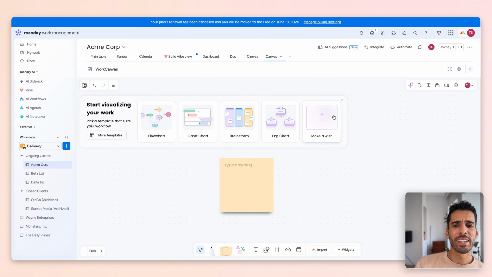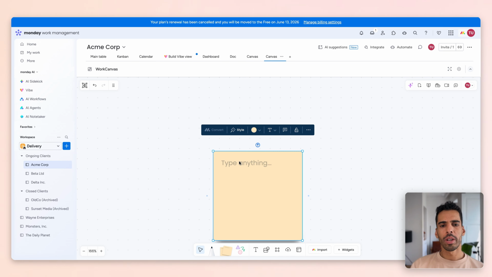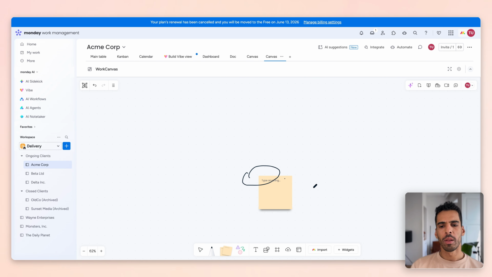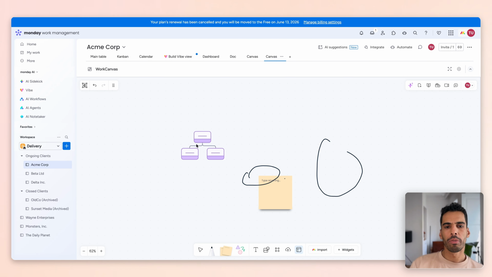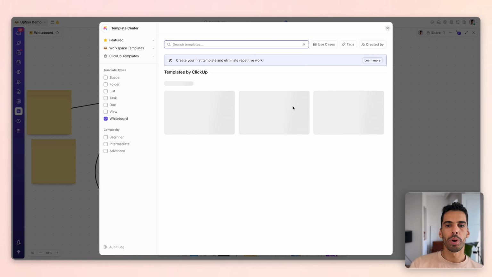From what I can see, it's a very similar tool as well. You can add notes. You have a freeform pen as well. It's quite similar. I wouldn't say there's an edge here. Both offer pre-made templates as well, like org chart. ClickUp actually has something similar. You can bring in custom-made templates from ClickUp.